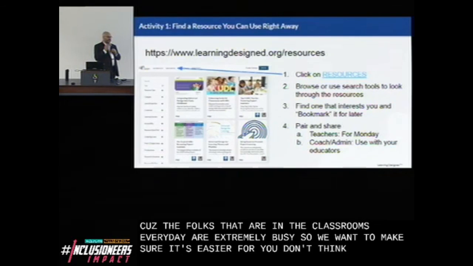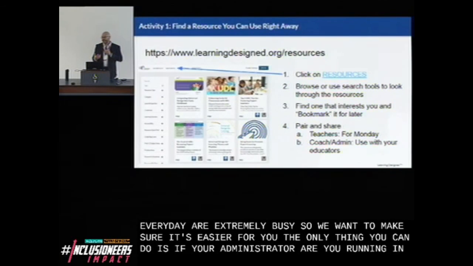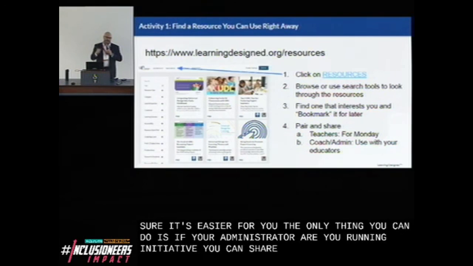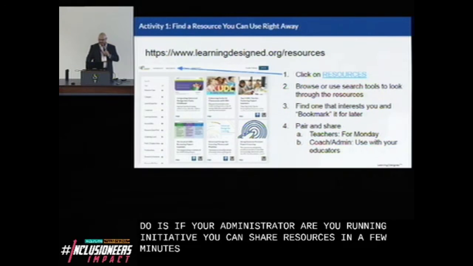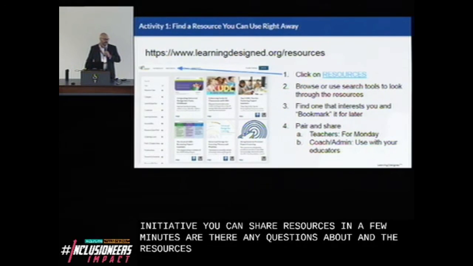The other thing you can do is if you're an administrator or you run an initiative, you can share resources, and I'm sure we're going to be talking about that here in just a few minutes. Are there any questions about any of the resources?